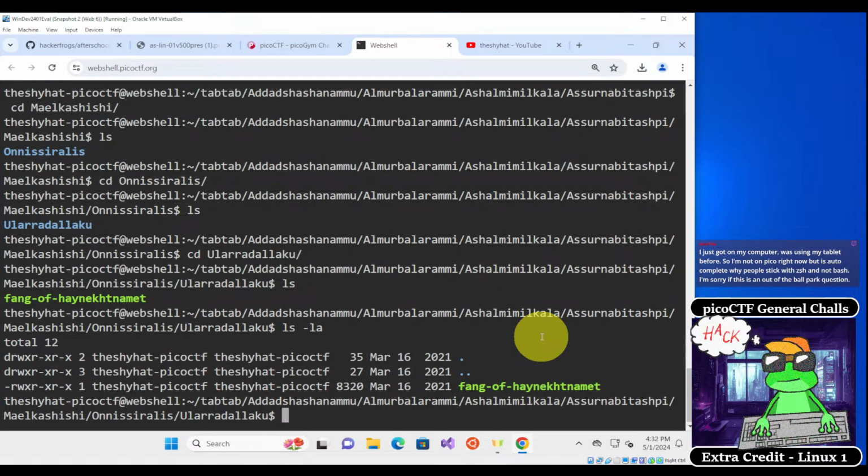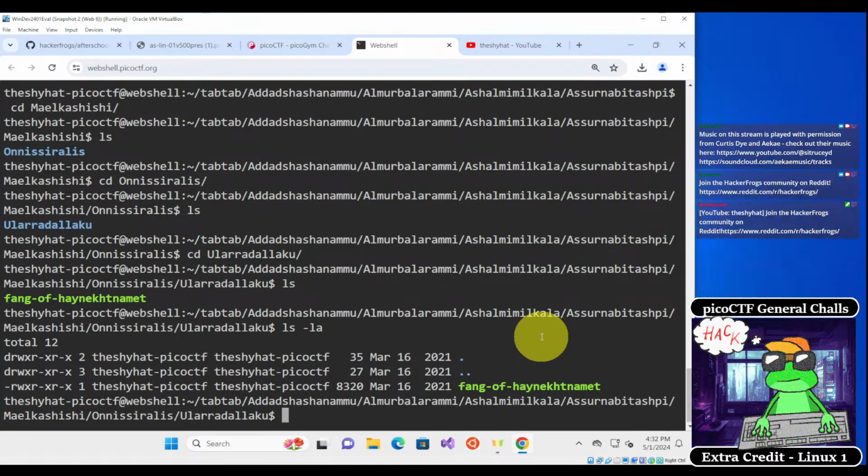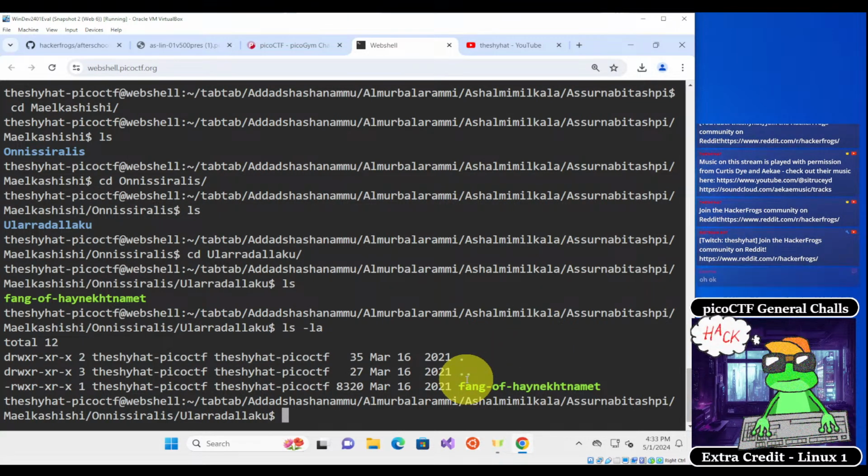Emat says, I just got on the computer, was using my tablet before, so I'm not on Pico right now, but is autocomplete why people stick with ZSH and not bash? I'm sorry if this is out of the park. No, well, ZSH and bash both can do tab autocomplete. So there's no real difference as far as that is concerned. So whether you're using bash or ZSH, they both can do it.